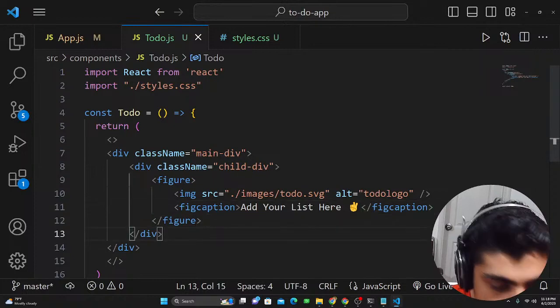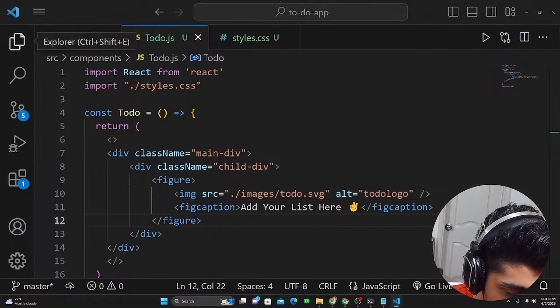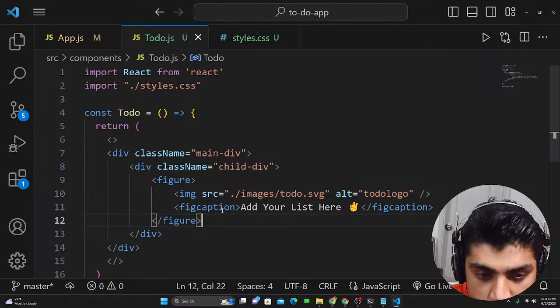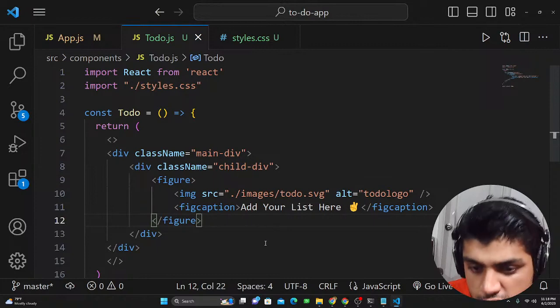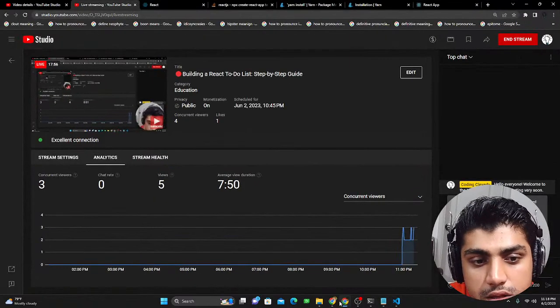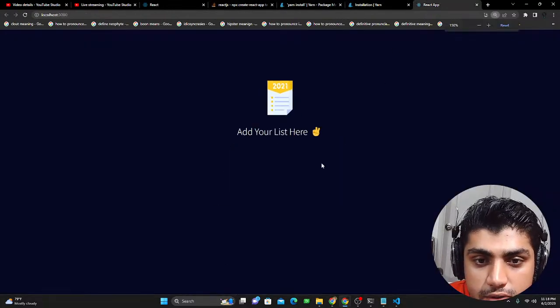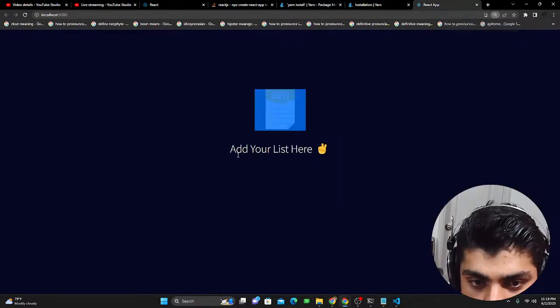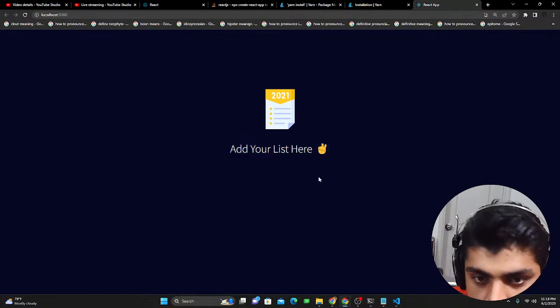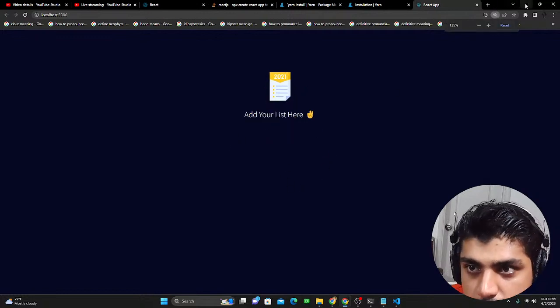So we have that, but there's one other thing that we need to address, and that is the items that we encounter. If I go back and show you what it actually looks like, the app. So we go back here. This is how it looks. You'll see that there's this image, and then there's "add your list" here. So now we have to add in the list, populate it here.